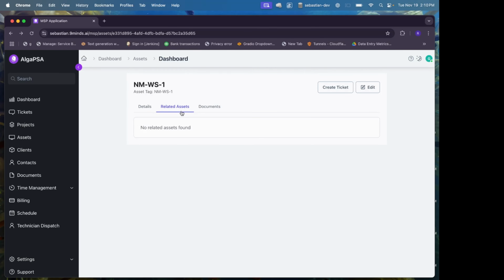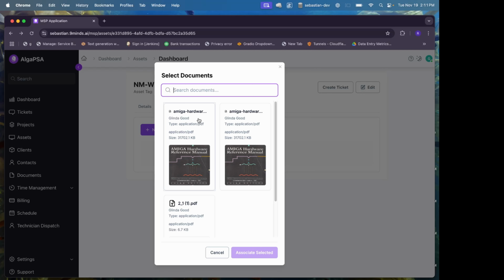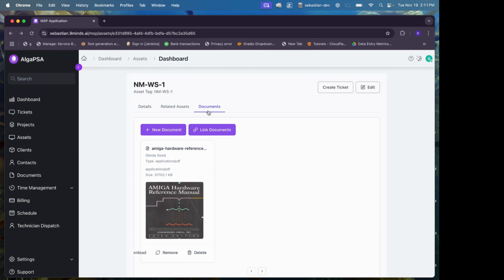Obviously, you can attach documents to assets as well. These are things like instruction manuals, etc. And crucially, you can take existing documents and you can link them. So you may have documents that apply to this particular hardware, and you may have many of the same workstation, for example. You can just go ahead and associate the document to each of those different workstations in that example.